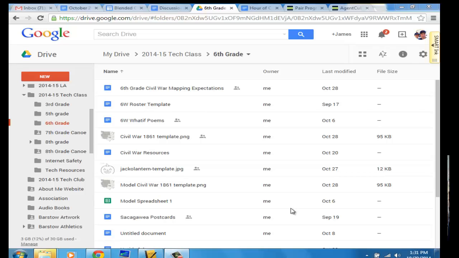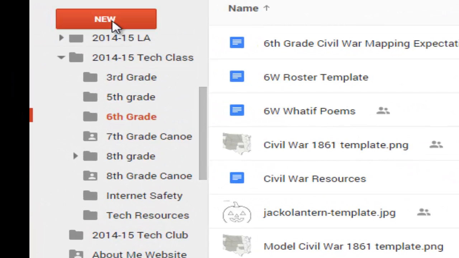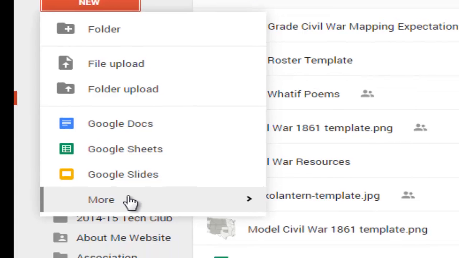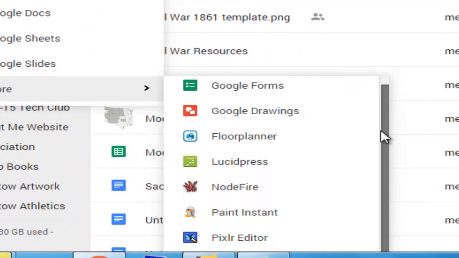Okay, we're going to teach you today how to use an app in your Google accounts that allows you to do some editing of a picture. So first, let's find the app. The app is located in your Google accounts, and it is called Paint.instant or Paint Instant.